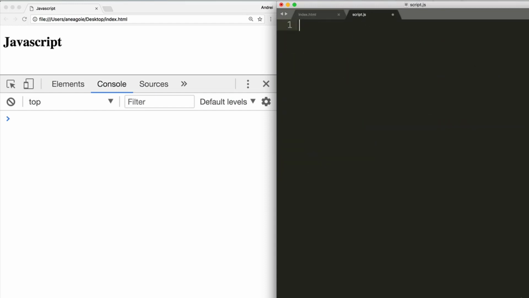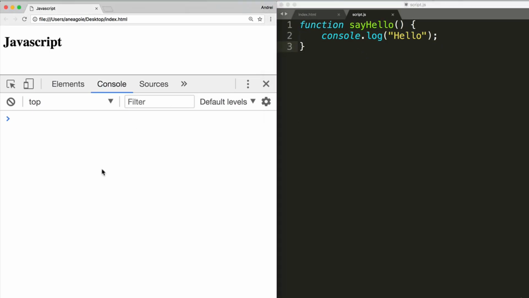So here, I can say function sayHello is console.log hello. Again, the syntax is a little bit different, but you just have to remember it. I'm saying function is going to be called sayHello. We have those brackets that are very familiar to us. And then console.log hello. Let's see what happens when I save. I refresh.